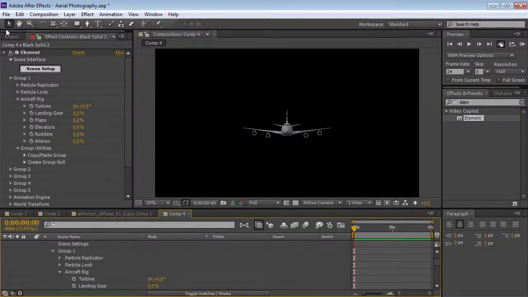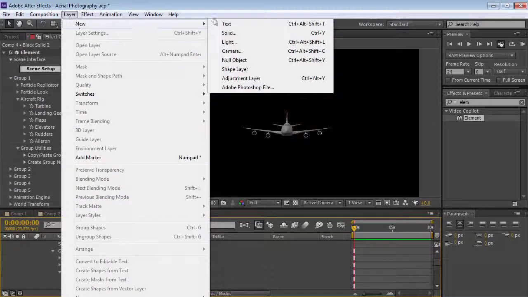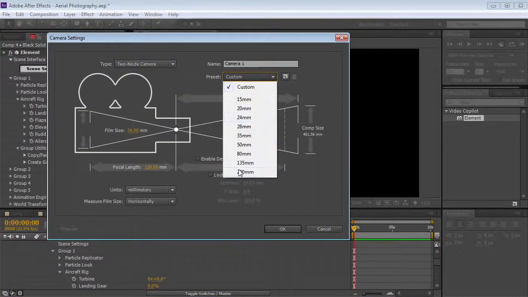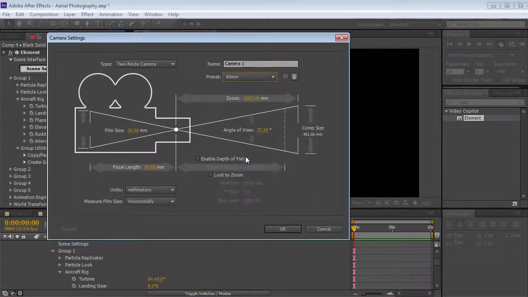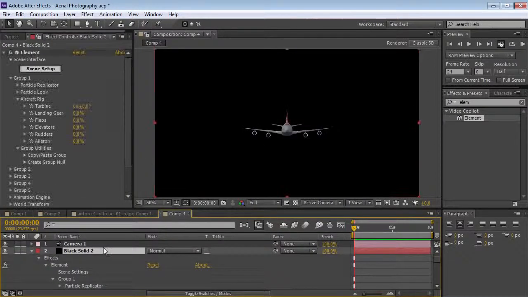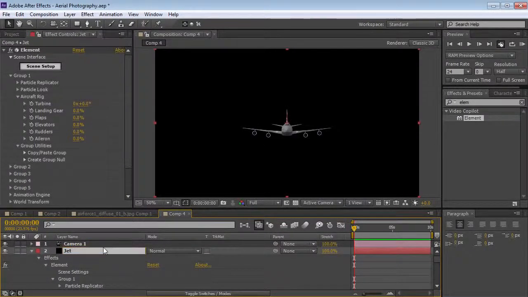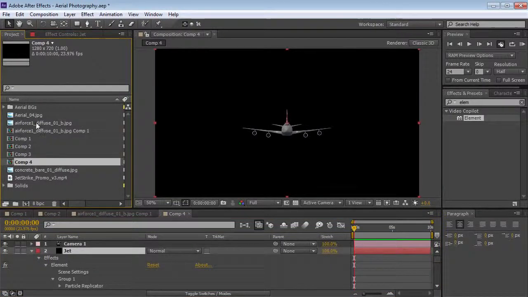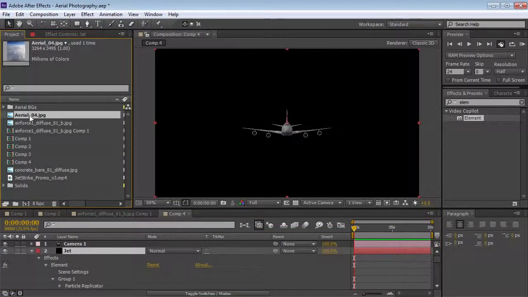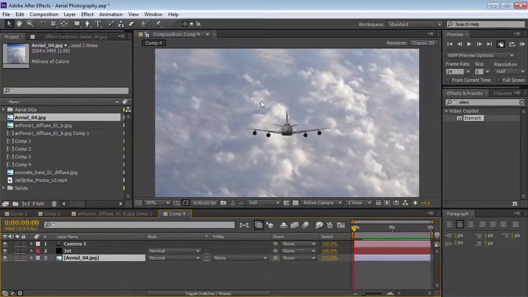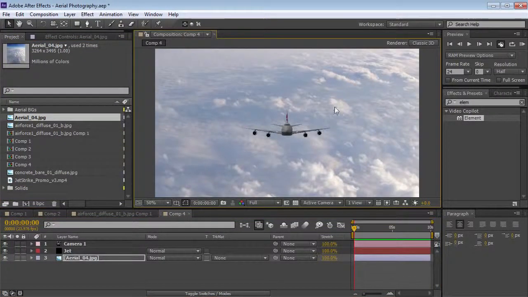And there's our jet. Now, I'm going to create a new camera. We want to go ahead and use the 80mm preset and hit OK. Let's go and name our layer here. So we'll just call this jet, and we'll jump into the project. And I've got this aerial background image, so it's pretty high resolution. You can download these backgrounds in the resources for the JetStrike pack. So I'm going to drop this into our background. And there we've got some nice skies. And now we have this nice aerial background.